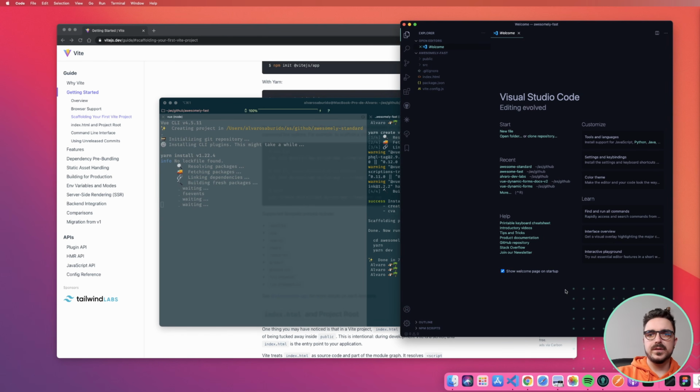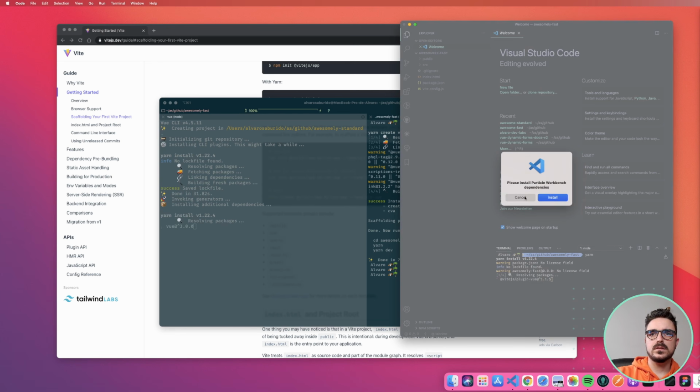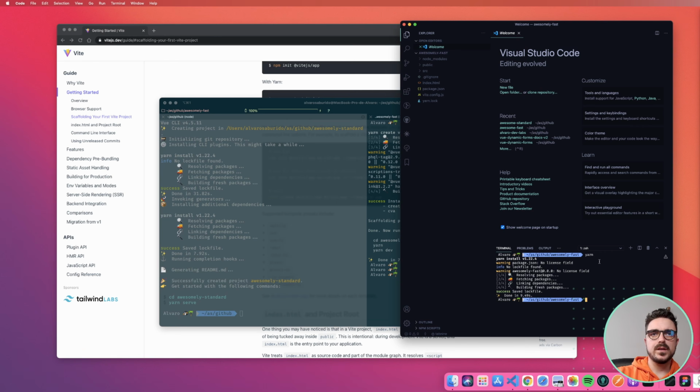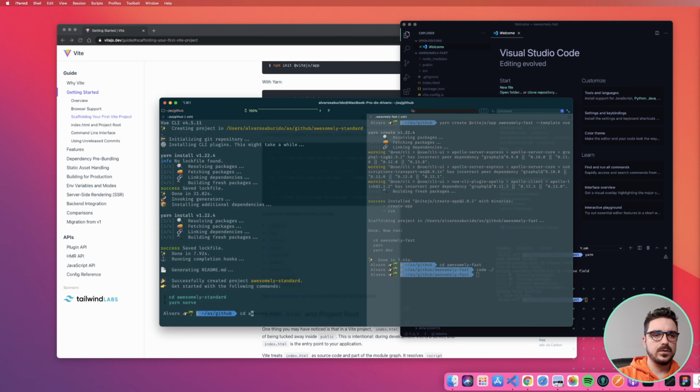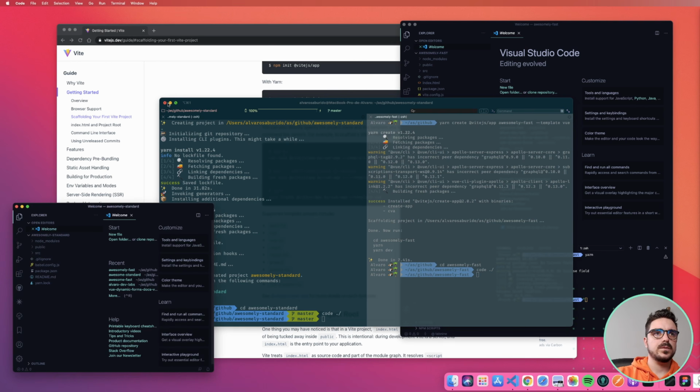So this one doesn't pre-install the packages, so you're just going to use yarn. No, I don't want to. Okay, this one is ready, the Vite one. This one also. So let's just enter awesomely-standard and open code. Okay, we can close this one.